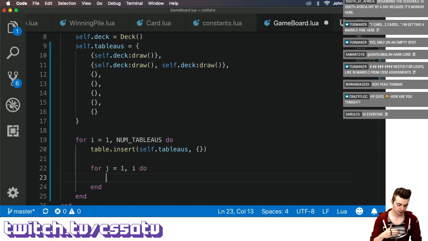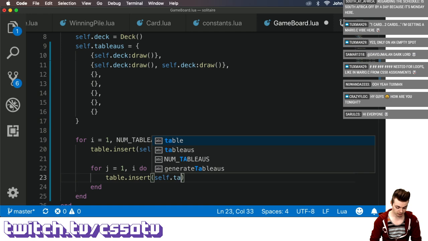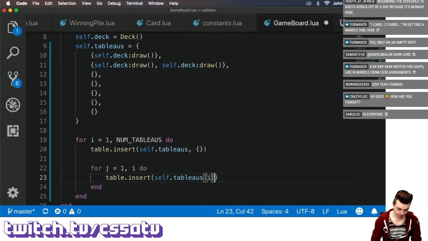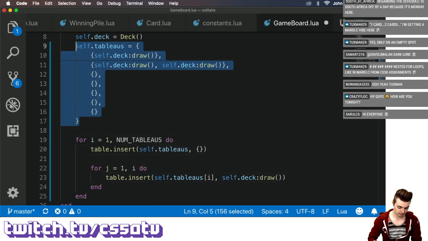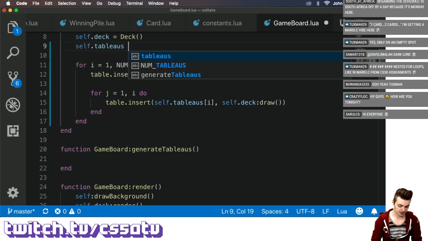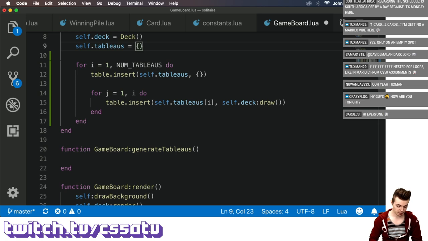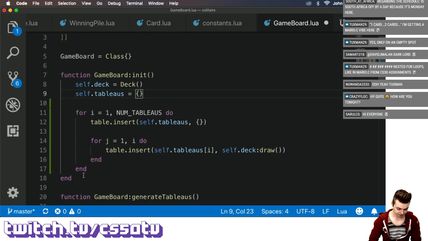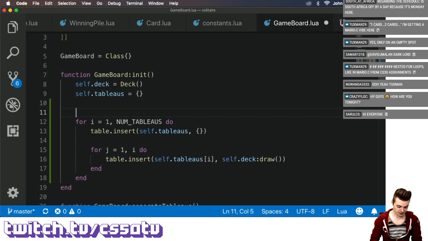So I can say for j is 1 until i, I'm going to table.insert into self.tableaus at i, self.deck draw. And I can delete this right here. Well, what I have to do first is say self.tableaus is equal to an empty table, which is going to become a 2D table pretty soon. And then we'll just say populate all tableaus with starting cards.